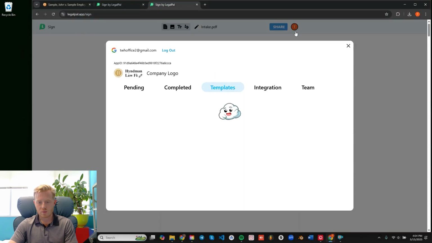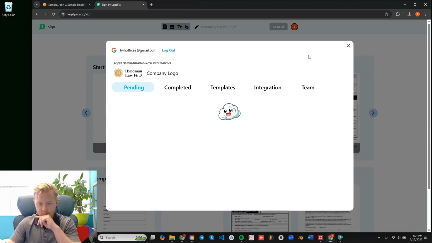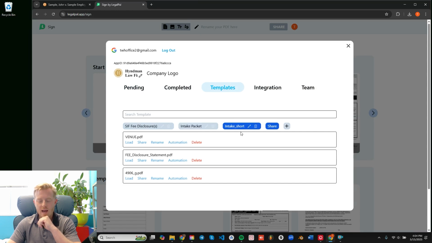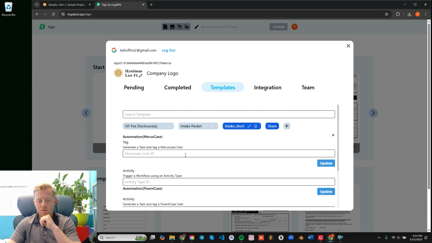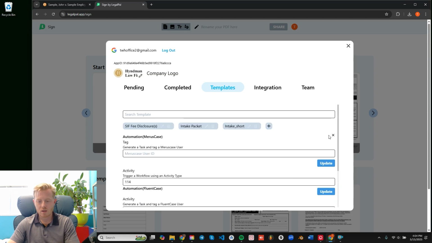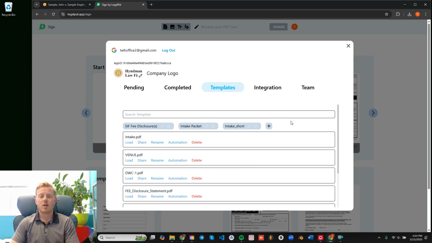And then let's just open this back up real quick. Actually, let's open up right here. So you have your templates. If you have a packet, at least one template needs that activity ID for you to start it, all right? So this is the intake packet, and this one has the activity ID. You just copy and paste that, you click update, and then it's ready to go. Now you're ready to automate your intake with MerusCase using LegalPal signature.